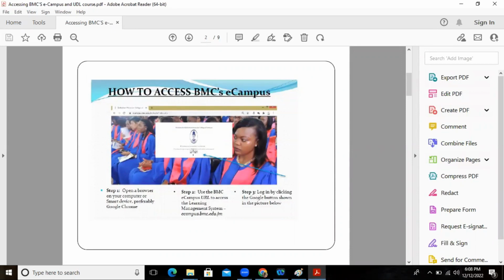Good. And the preferred browser is Chrome. The preferred browser to access the eCampus is Chrome. You can use other browsers, but you might encounter some unnecessary hiccups. So I'm telling you, the preferred browser is Google Chrome. So you open a browser on your computer or your smart device, and then you use the BMC eCampus URL to access the learning management system.